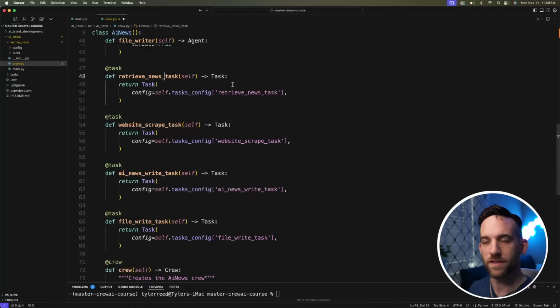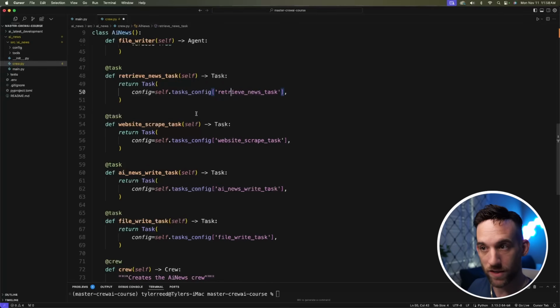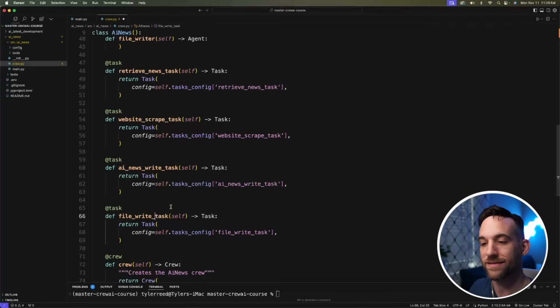All right, so you can kind of pause this, but what I've done is we now have four different tasks here. So we have a retrieve news task with the task configuration name, which we're going to have to change the YAML file as well. We have a website scrape task, an AI news writer task, then a file write task.